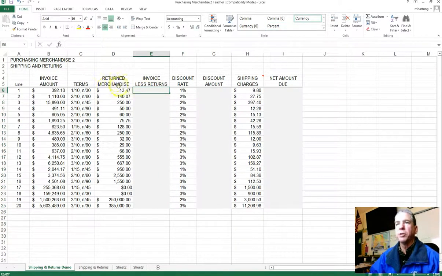So let's start with the returned merchandise. That is going to be a simple subtraction problem. We are simply going to take the original invoice amount and subtract the amount of the return. And so we're going to get a new balance for that invoice. And so this is going to be the amount that needs to be paid less the discount. And then we have to include the shipping charges.